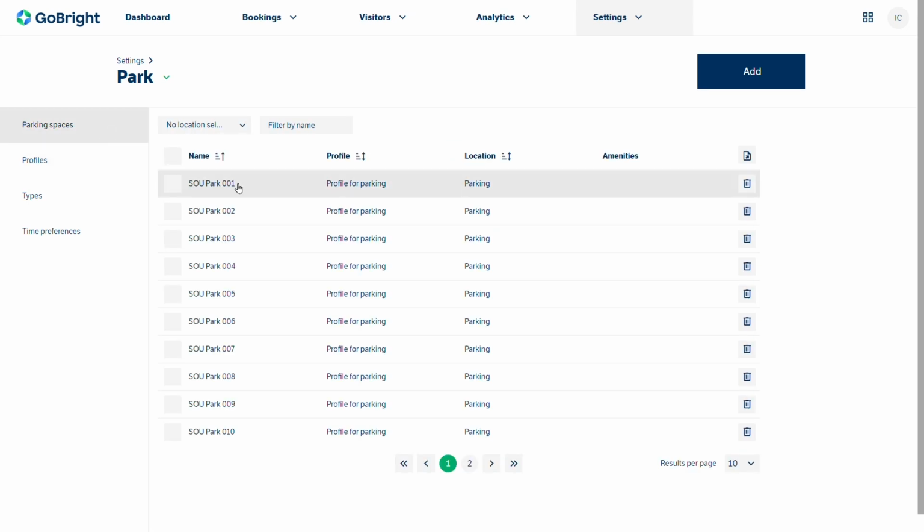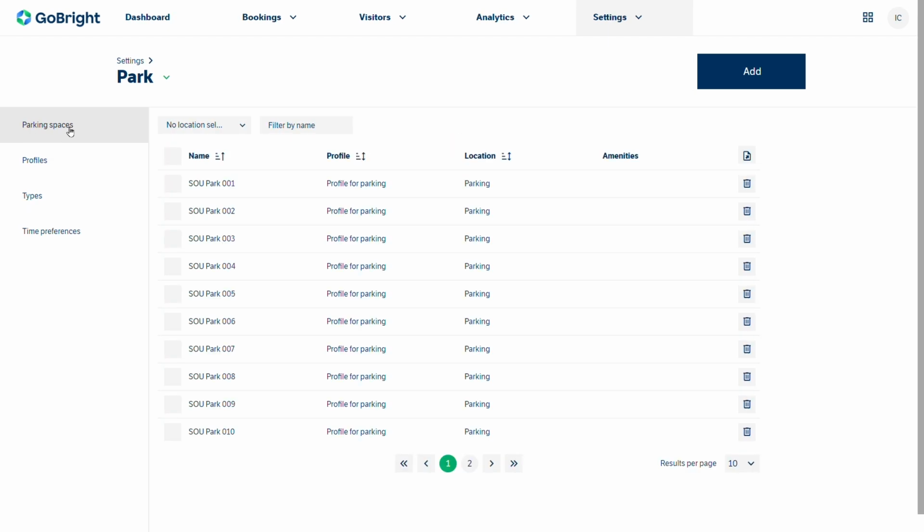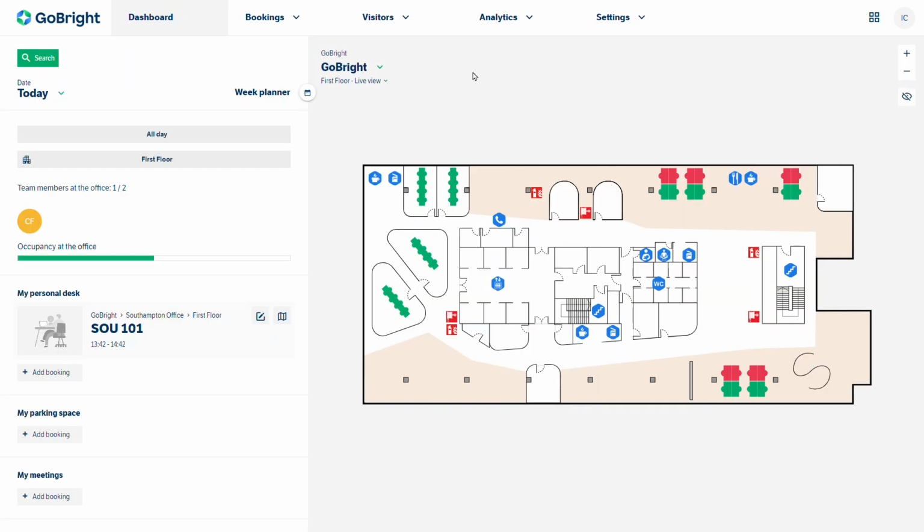And if I was creating new, or if I wanted to edit a parking space, I could just go in and I could change the profile for that parking space as well. So that's how we can use profiles to influence how that particular element is going to work within the GoBright portal.